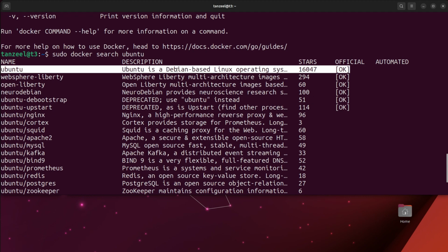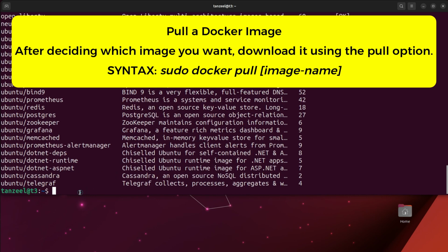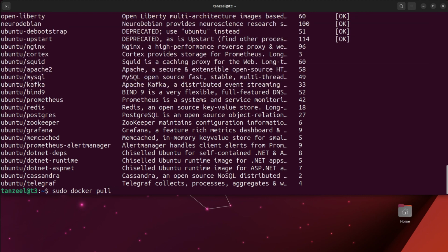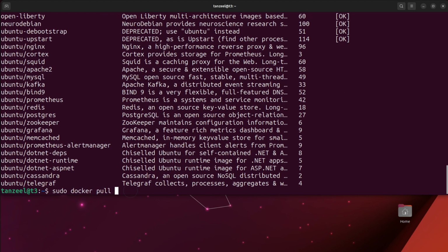Now after deciding which image you want, we can download it using the pull option. So to pull, we have to write sudo docker pull, and then we have to write the name of the image. For example, let's say I want to pull this image which is Ubuntu, so I'll just write Ubuntu and hit enter.